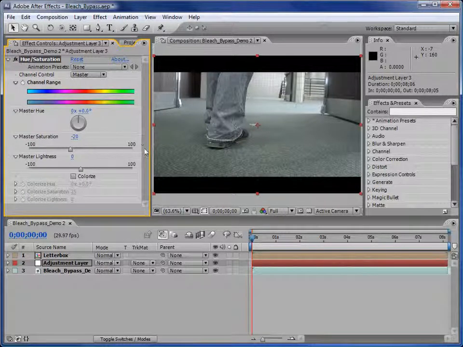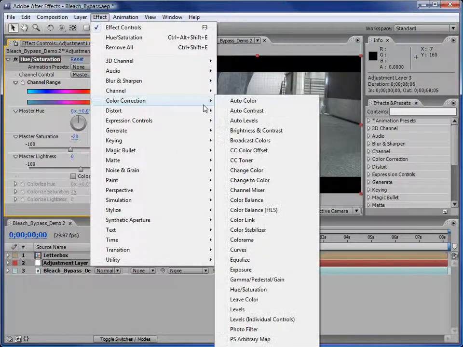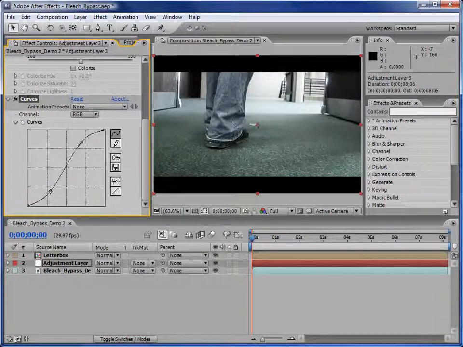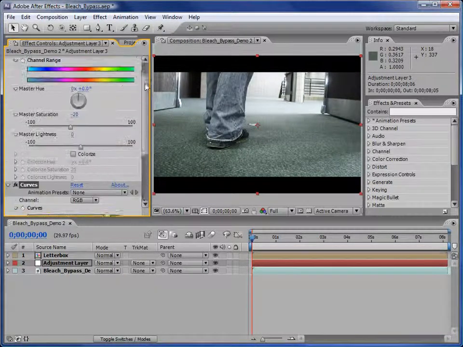Alright, now we want to increase contrast but keep detail. So we'll go ahead and apply the curves effect instead of levels. Effect, Color Correction, Curves. And we just want to sort of add a nice S-shaped curve here to increase the contrast, just until this looks good. And of course, we can always adjust it later on. But this looks fine for now. And this will boost up the saturation, so you may have to go back and adjust that also.